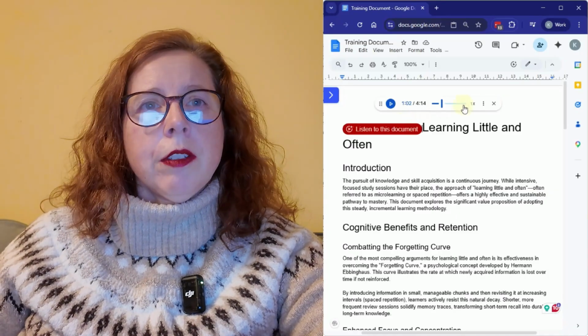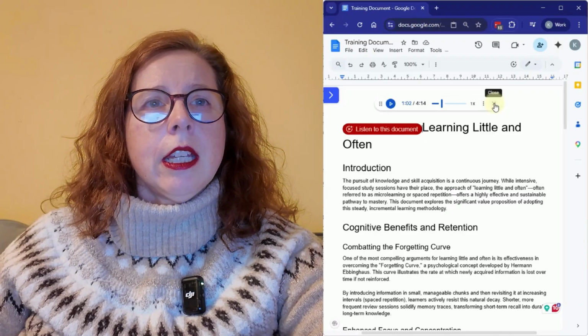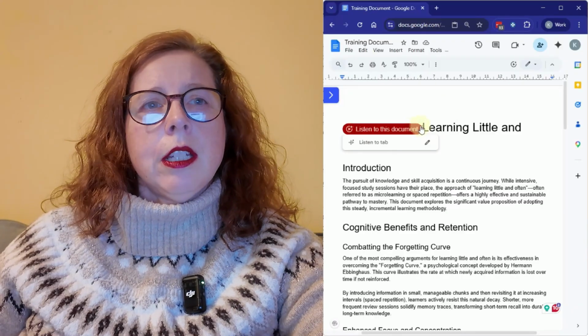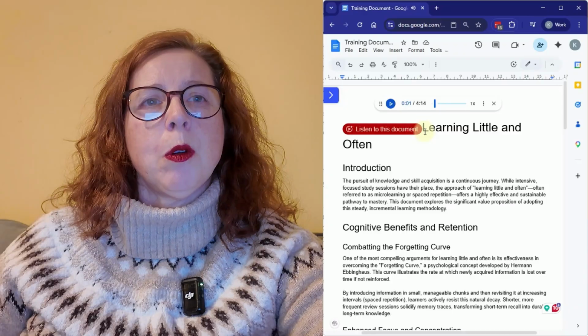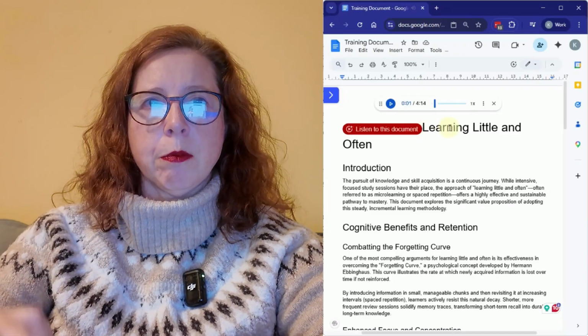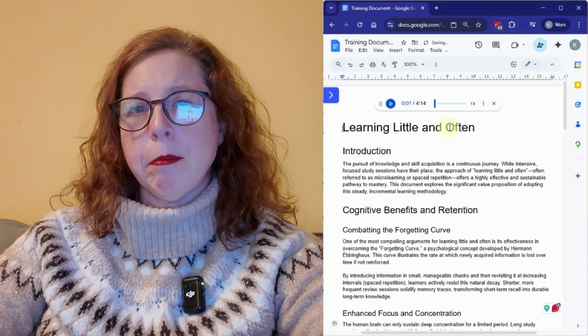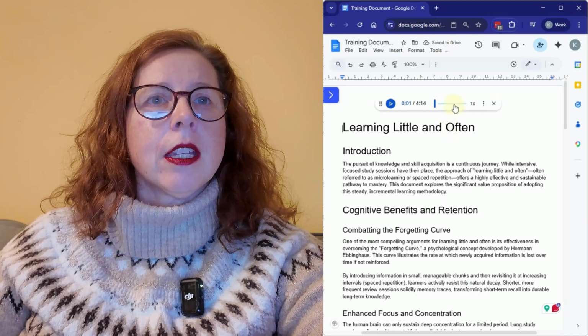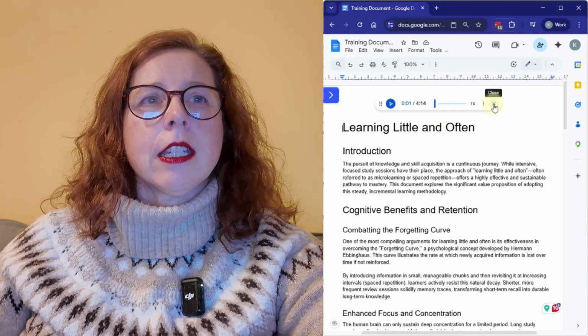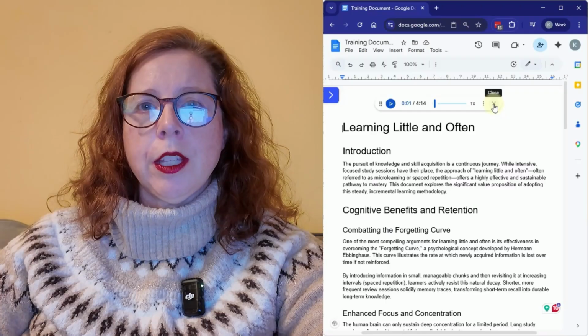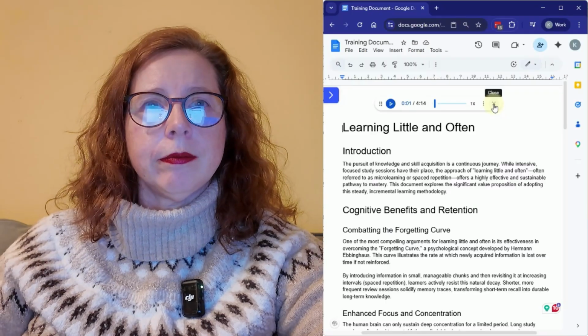When you want to get rid of it, you just click on the X at the end. You can also choose to keep, or if you click after it and just press backspace, it gets rid of that button as well. And that is the text-to-speech option within Google Docs.